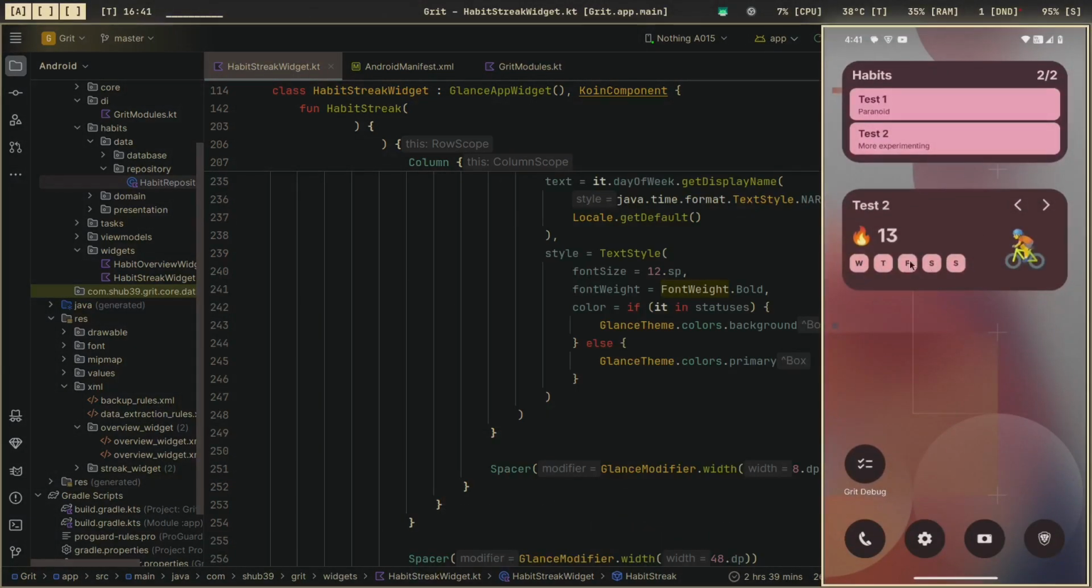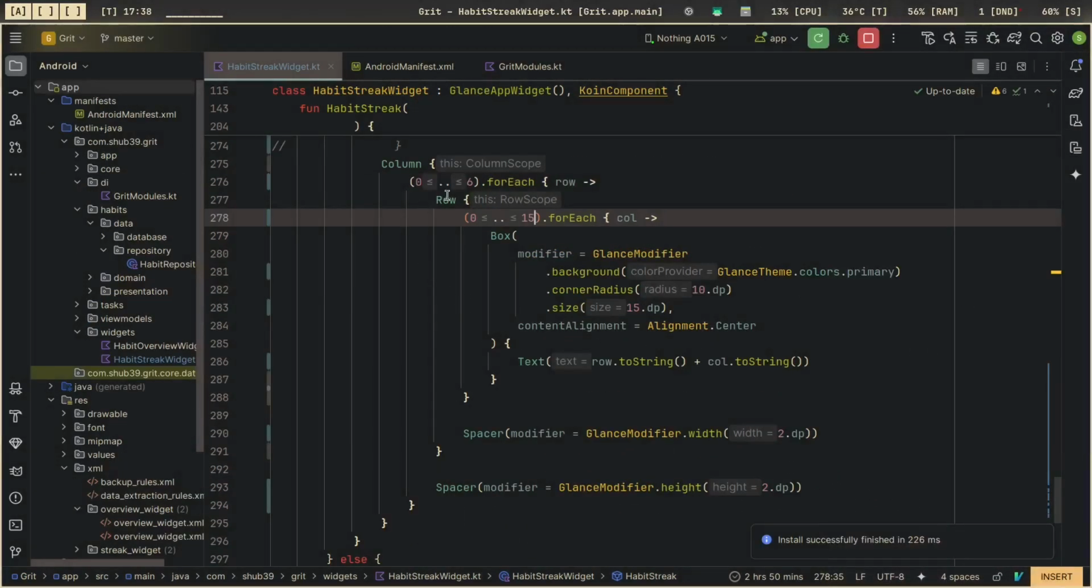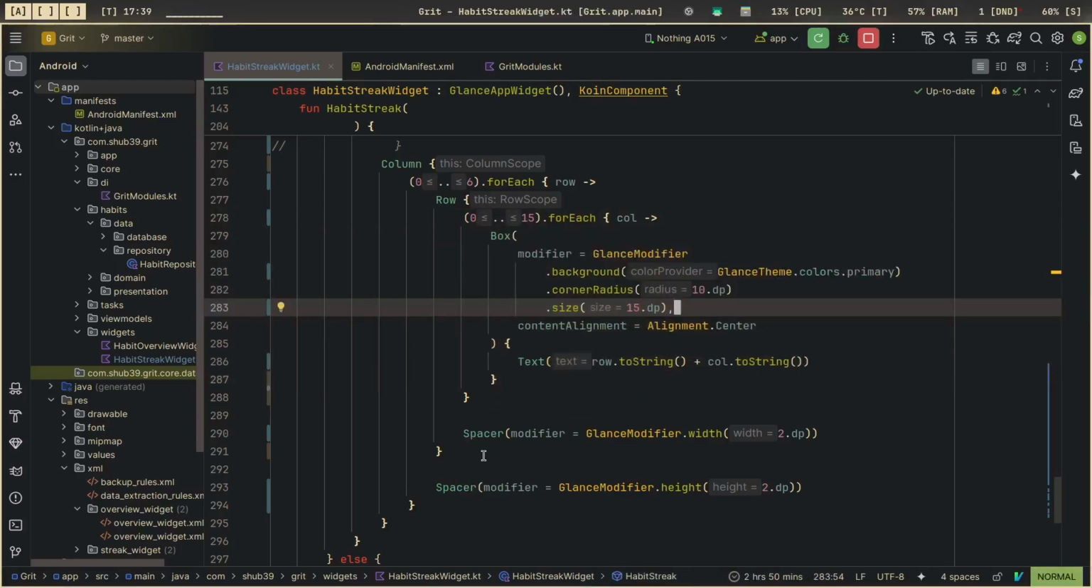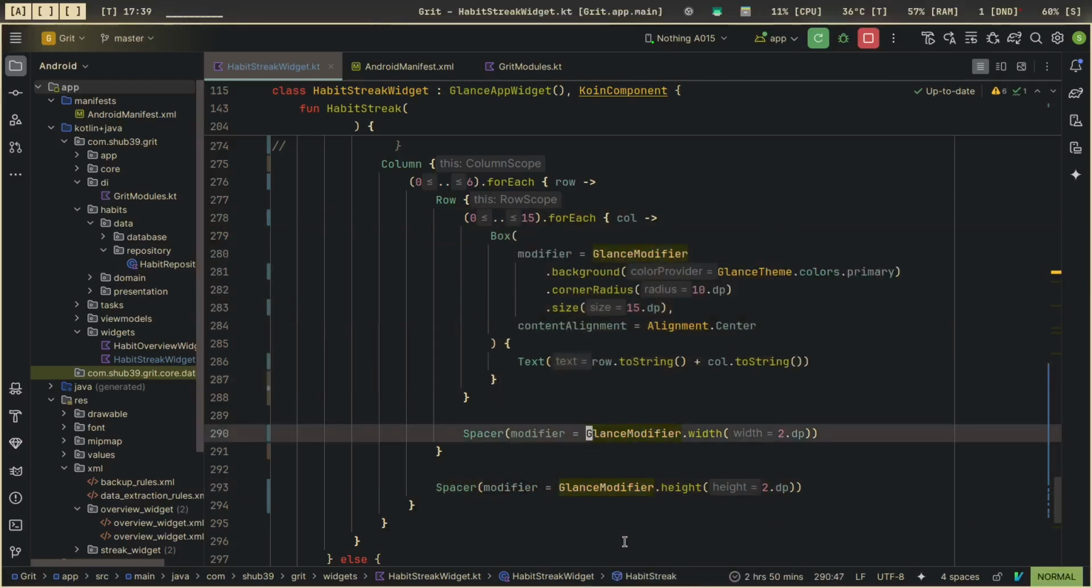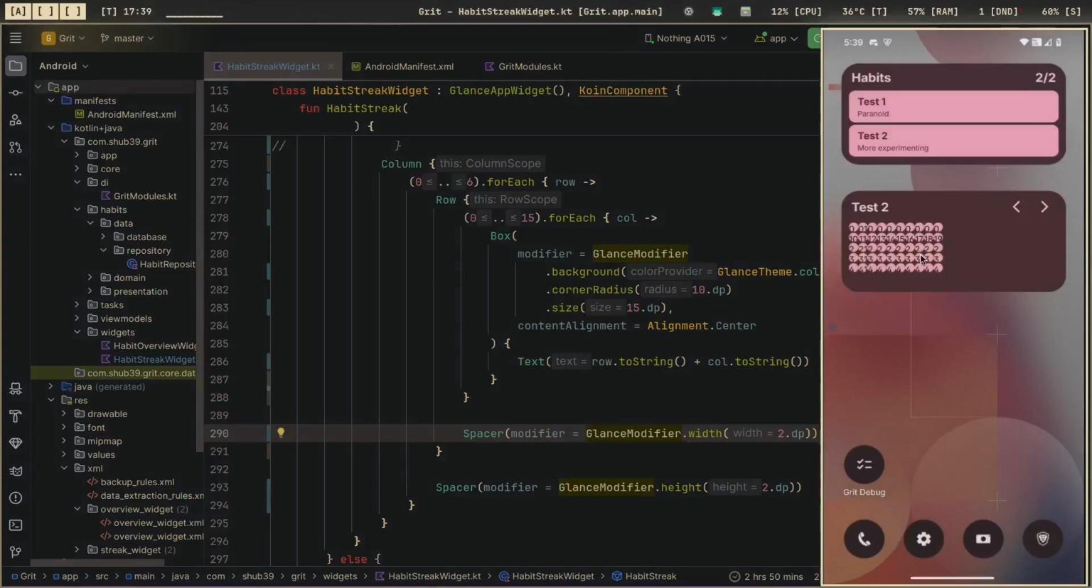If you have a list of, suppose, more than 5 items and you need to display it, then it will max out in rendering 5 items. It will not render more than 5 items. So here I have a column which has 6 rows. Each row has 15 elements, 15 boxes inside them, and they are all padded. So it looks something like this.